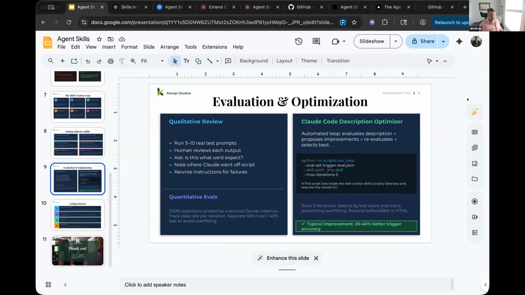This is kind of how I run through things. I write real test prompts and review. And I have a couple of my devs that always give me good feedback. You can do additional training of the skills, and the skill creator in Claude has a Python script that you can run, which will help you optimize your description, which is a really cool tool. So that's that.